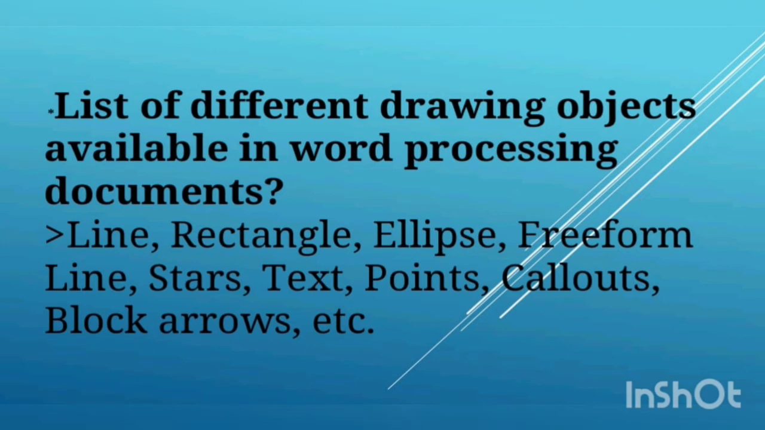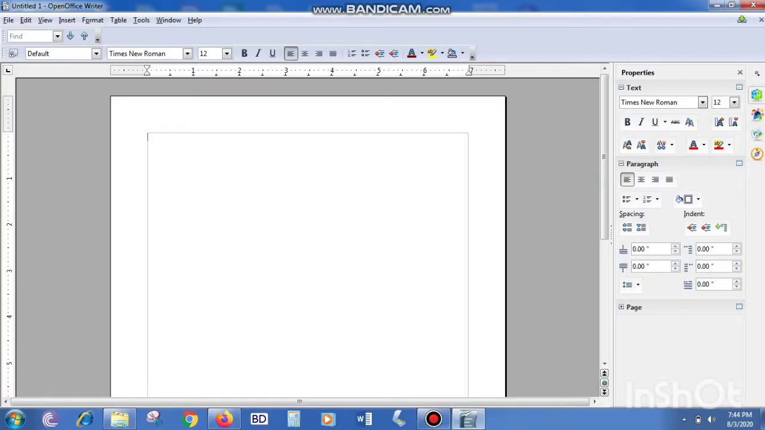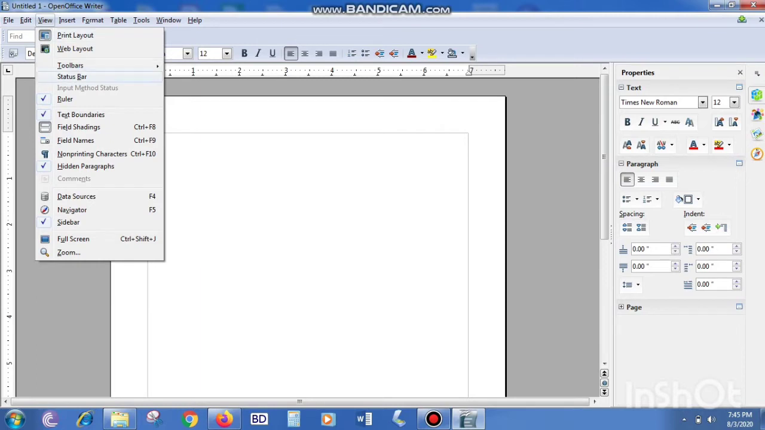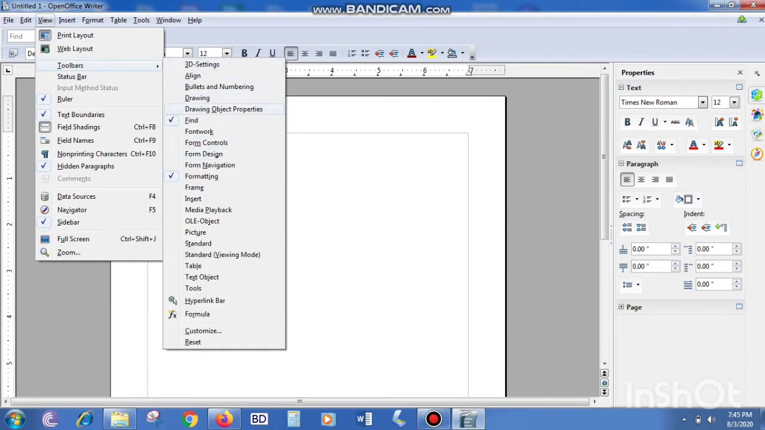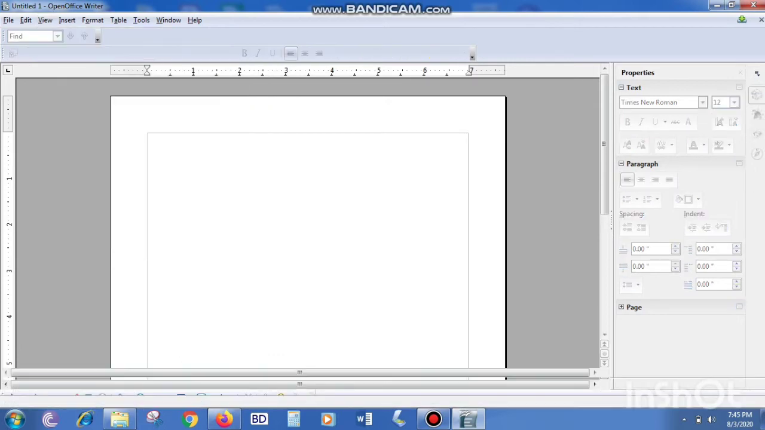Now we'll see how to insert drawing objects in OpenOffice Writer. Here are the different drawing objects available, such as line, rectangle, ellipse, free-form line, stars, text, points, callout, block arrow, etc. Open a new document and go to the View menu tab. From the drop down list, select Toolbar and select the Drawing option. The Drawing toolbar will appear at the bottom of the window.